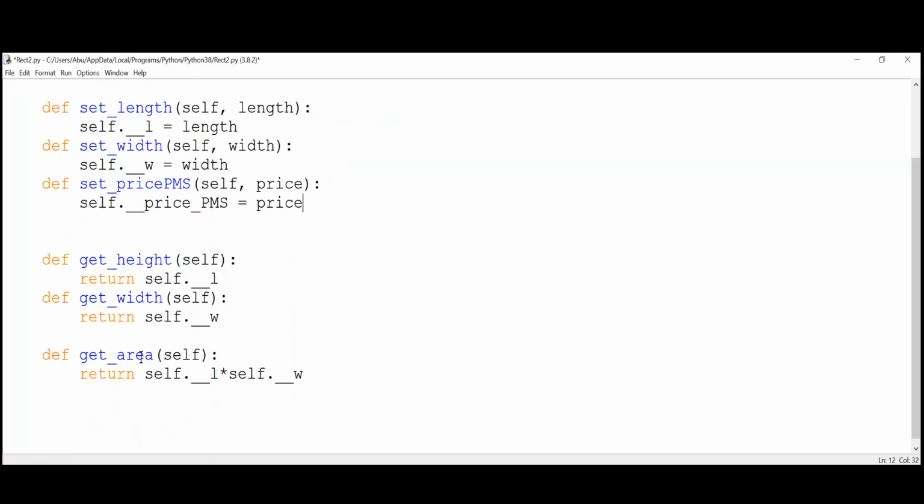Do we need to have a getter for the price per meter square? You can add it if you want. Now, just to save our time, I'm not going to add it. You can add it. How to do it? Def get price per meter square. Just receive self as a parameter, and then return the price per meter square, and that's it. So self, return self dot price per meter square.